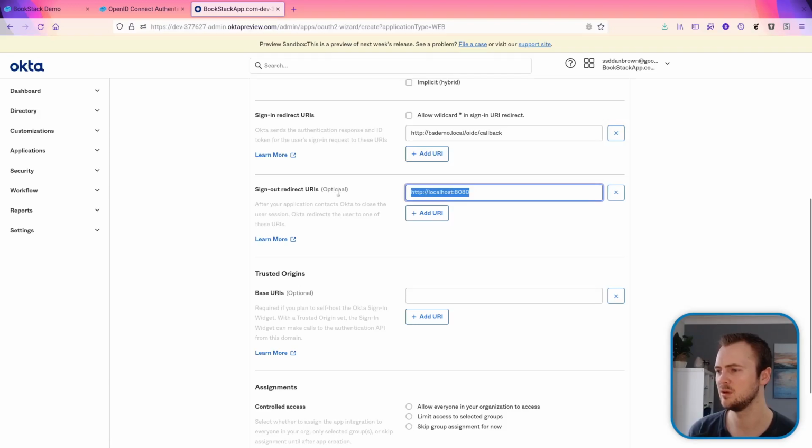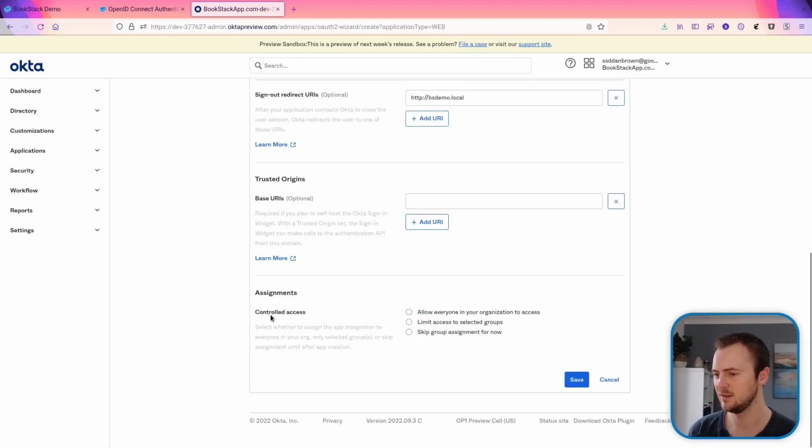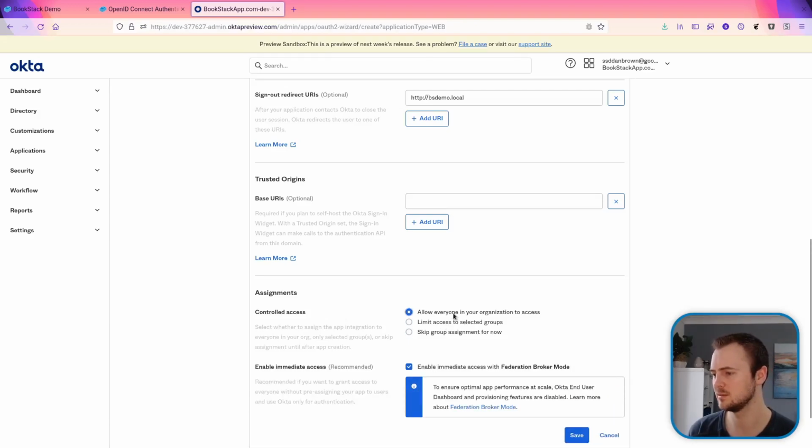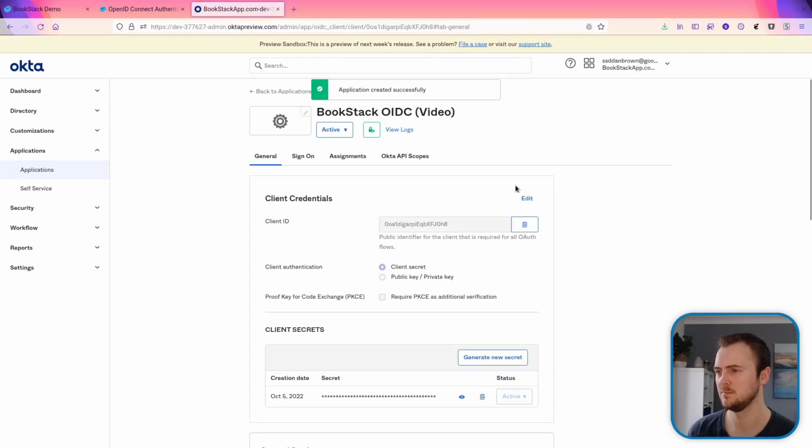Then I'm also going to paste in our instance URL for the sign out redirect URI here. BookStack doesn't support sign out, so it might not be used, but if anything does occur through that route, they'll at least go back to the BookStack homepage. And then at the end here, controlled access, I'm just going to enable it for everyone in my Okta instance. Okay, so that looks like it's been created. Now I need to do the setup on the BookStack side.